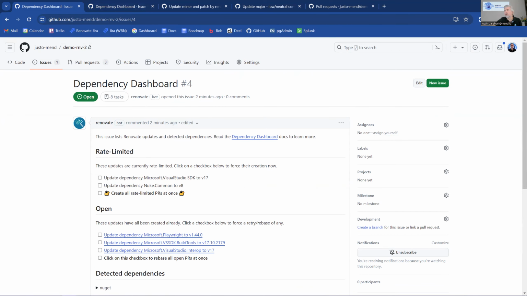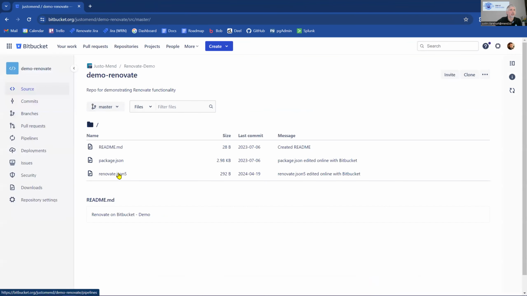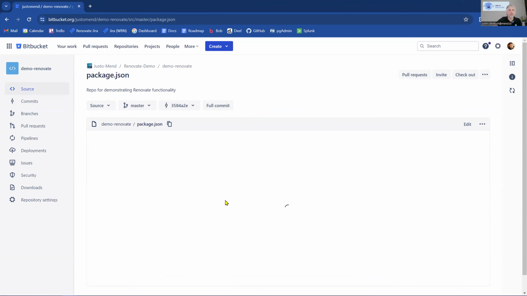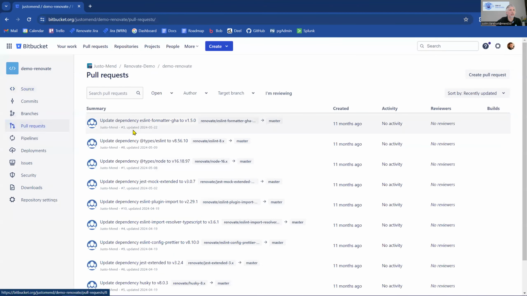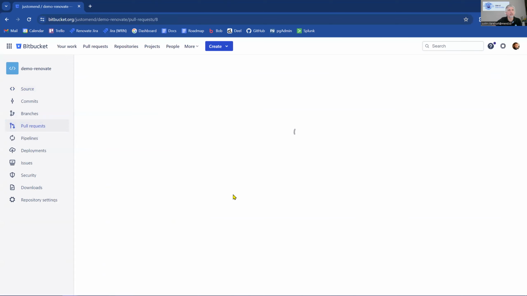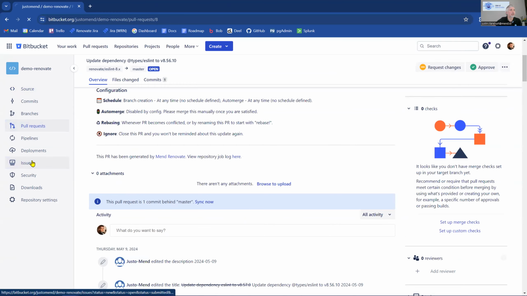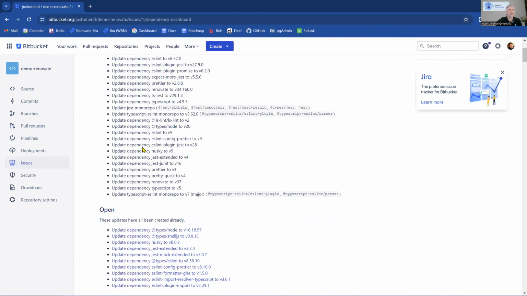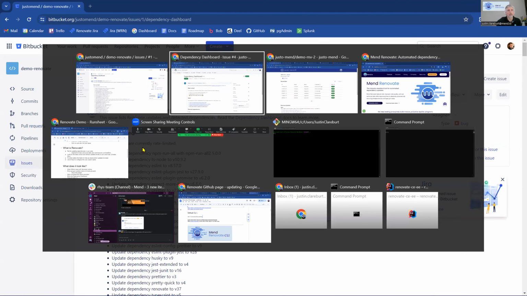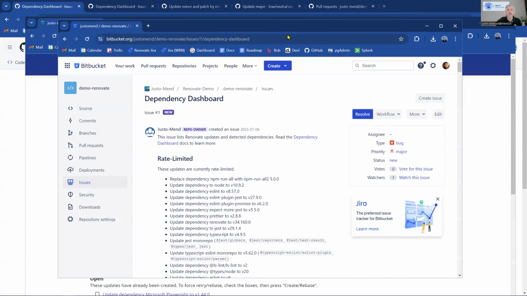You can also run Renovate on Bitbucket, of course. Here I've got some repos that shows the same thing in my Bitbucket. I've got a package JSON here with a bunch of different JavaScript files. It's created pull requests here, a whole lot of different pull requests, and you can drill into them and you get the same sort of information. And if you turn on issues, which you often have to do manually in Bitbucket, then you get the dependency dashboard. And so you have the same experience there, and the developer portal works on that. So that's running Renovate on the cloud with Bitbucket and GitHub.